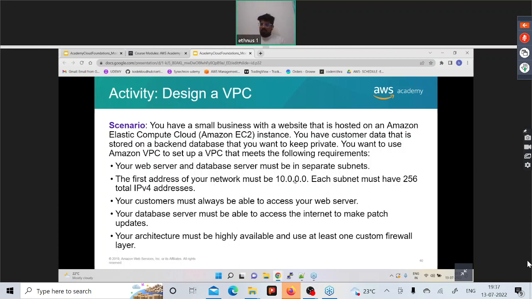So based on this requirement, you have to design a whole VPC. If you have access, you can check the student resource and get this activity done. Otherwise, you can just take a screenshot of this and please perform this activity. Tomorrow I'm going to show you the answer, guys. So this is how you're going to design a VPC.